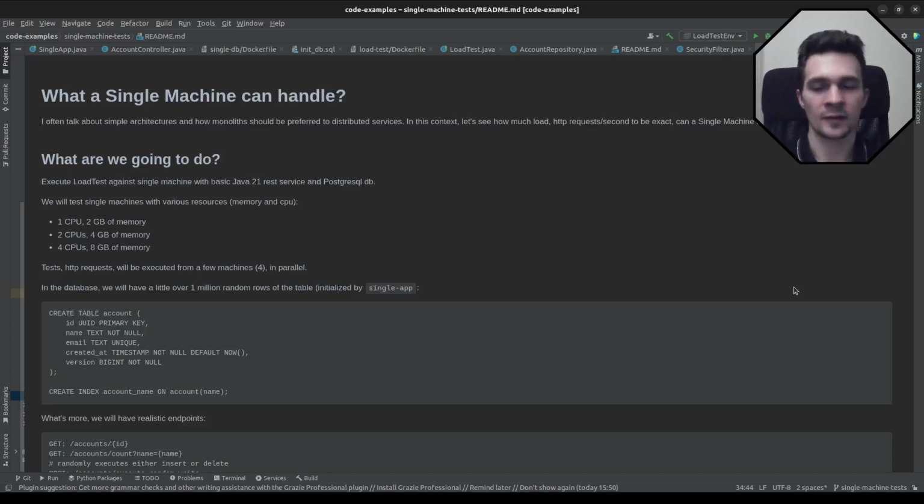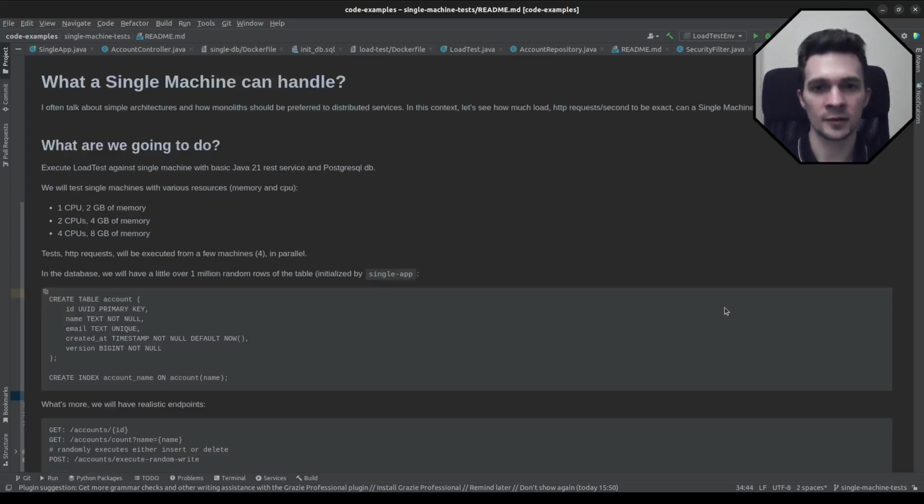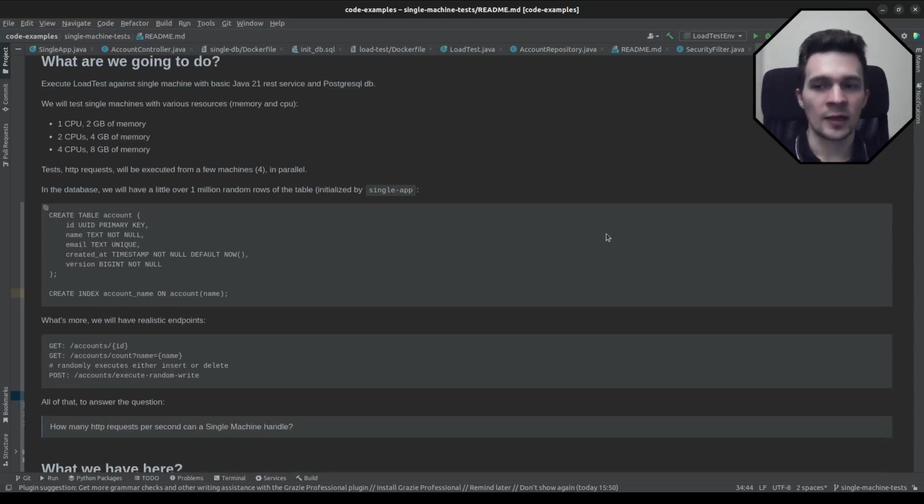So what's the context exactly? The context is that we will have one machine, and we'll deploy there a single RESTful API written in Java 21, but that is not that important, and it will use a Postgres database. We'll have this machine in multiple sizes, as you can see. This is 3 guys. We'll execute tests against those machines, and we'll test how many HTTP requests per second a single machine with our application can handle.